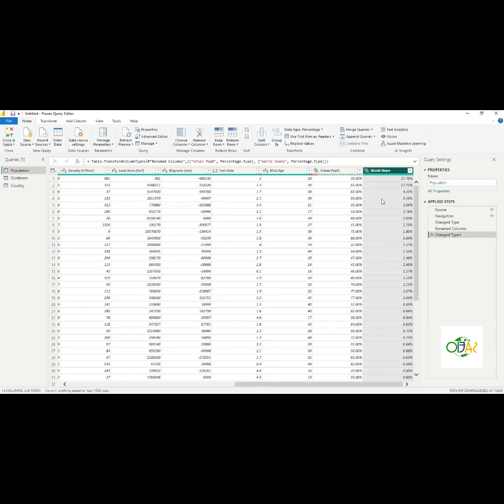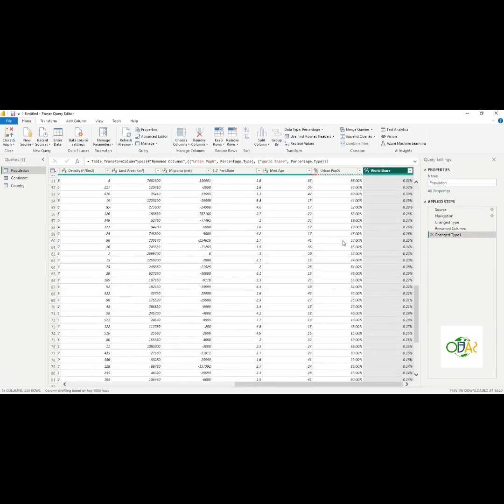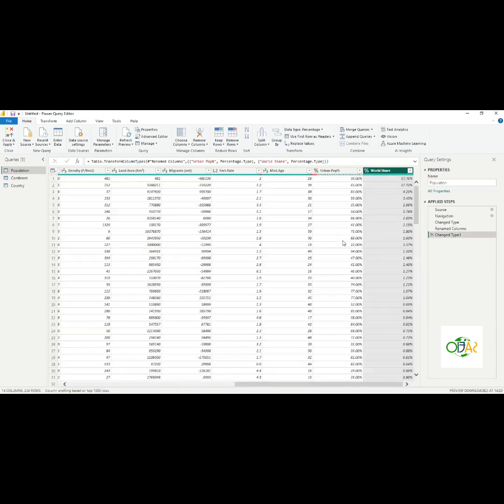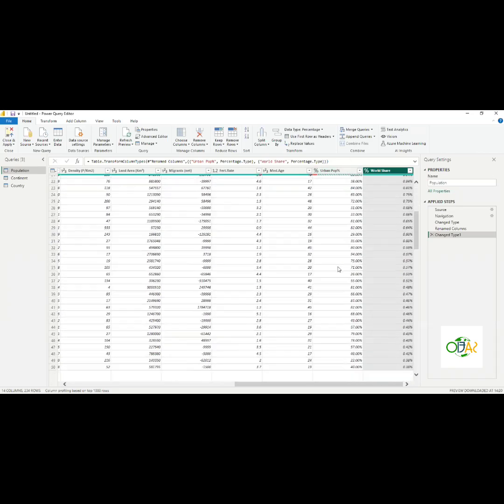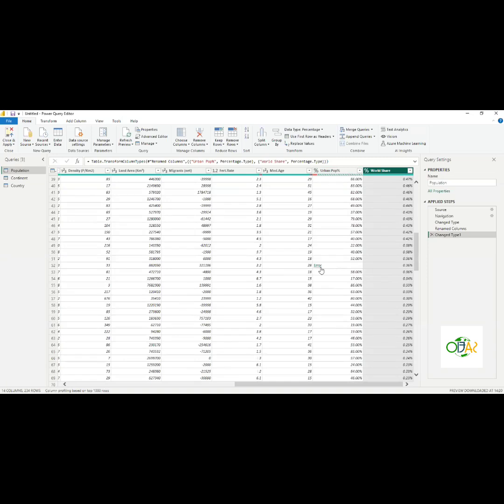So percentage, okay, that is okay. You would notice that you can see the line underneath this urban population field, it is not green enough. That means there is an error in this column. So let us do our data exploration. Let us explore the data. You can see we have an error.